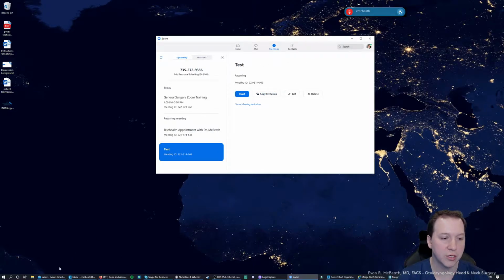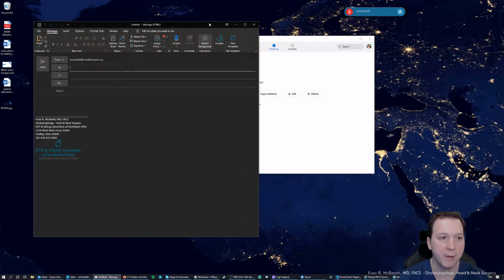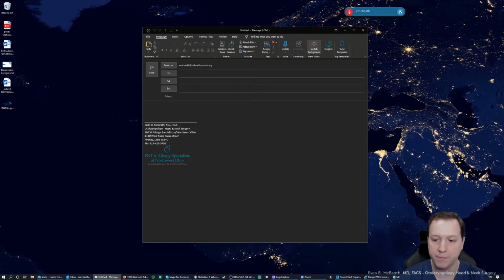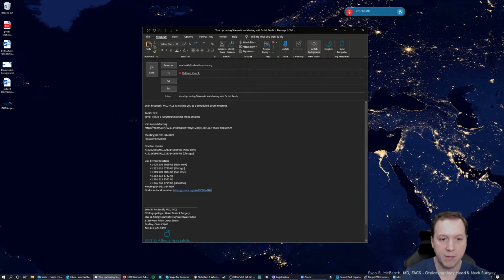And now what I like to do is go into Outlook. I have multiple screens set up, so I'm just going to pull this over on that screen. And let's say I wanted to send this to a patient here, okay? What I'm going to do here, I'm going to obviously just send it to myself. And then I'm going to say something like your upcoming meeting, or we'll say telemedicine meeting with Dr. Macbeth. And then I'm just going to paste that meeting information there.